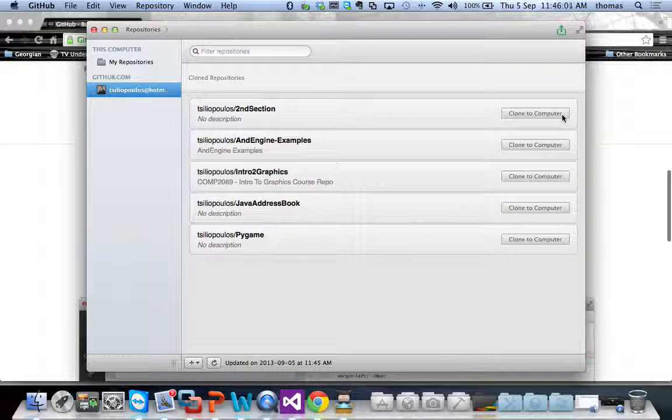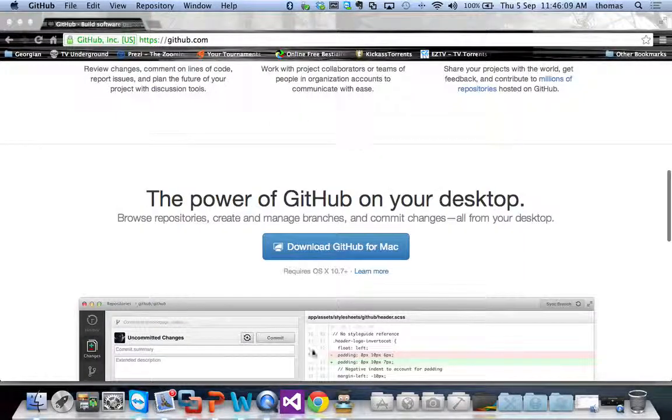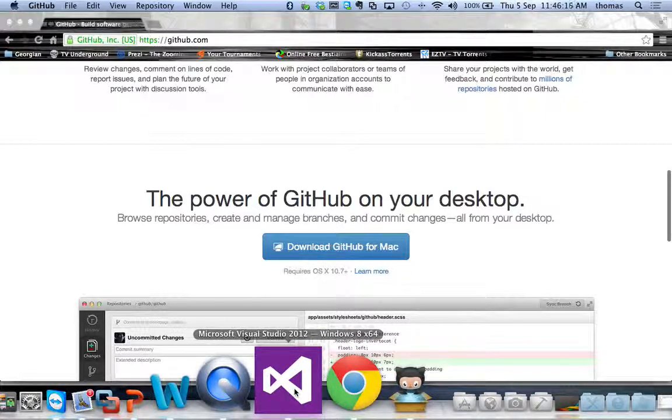So here's my repos that I have. They're online. I want to transfer them to my Mac. I just click Clone to Computer, and I'm there. But I'm not going to do it here. Okay, I'm going to go back onto the Windows side, and in this particular case, I'm going to have to leave Unity mode to do it.